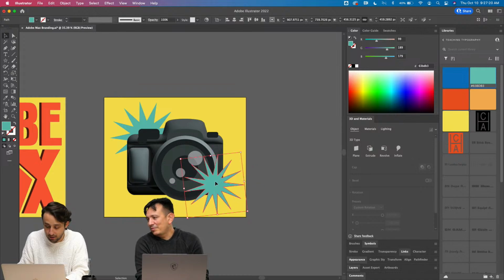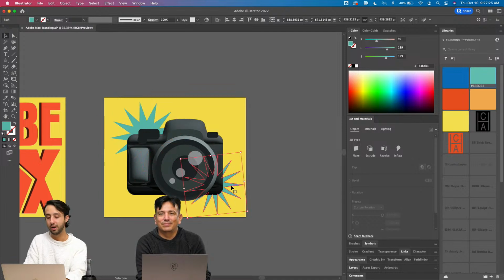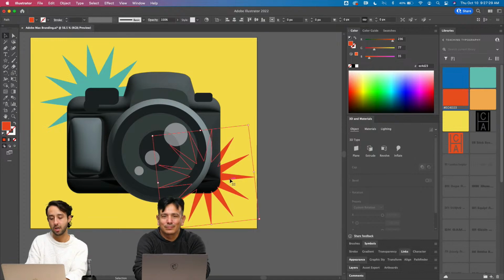Oh, look, the camera flash. Is that what that is? Yeah, originally I was like, okay, camera flash. Now I'm kind of just thinking, I don't know, it's like a nice little element maybe.